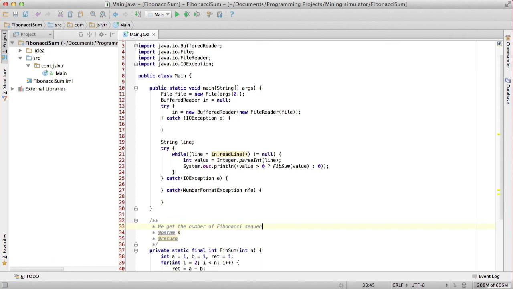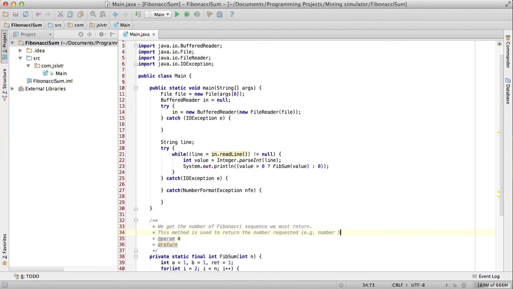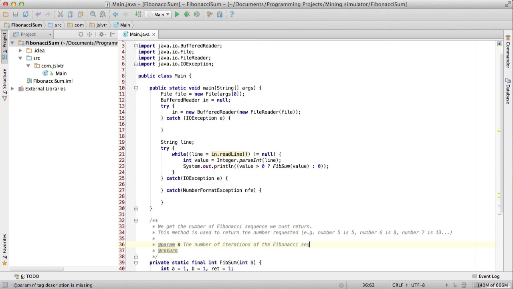And then we simply write a small comment that will tell us what the method is doing. So it's getting the number of the Fibonacci sequence we have to return, and it returns the total sum of iterations of the Fibonacci sequence. So that is that.